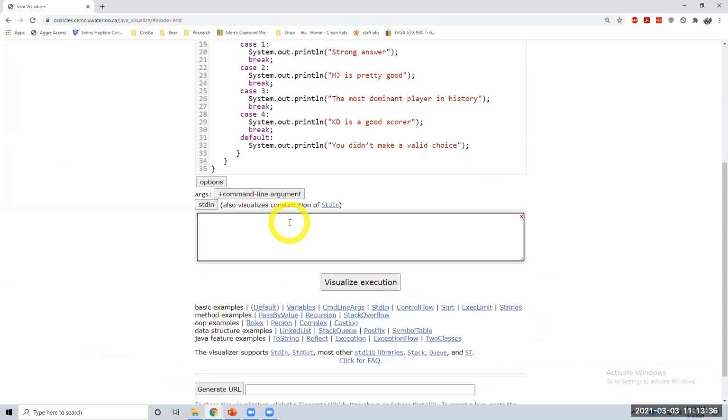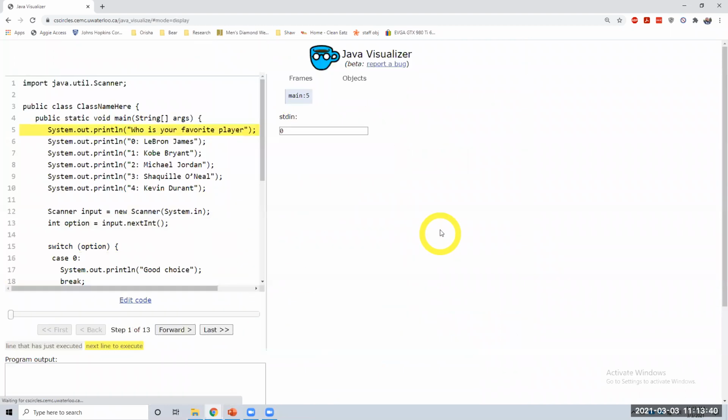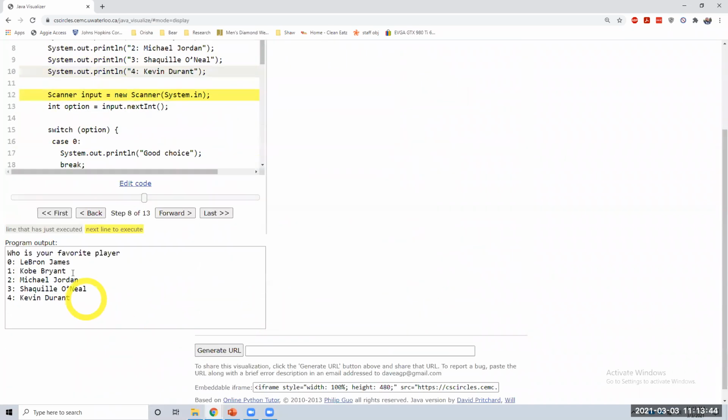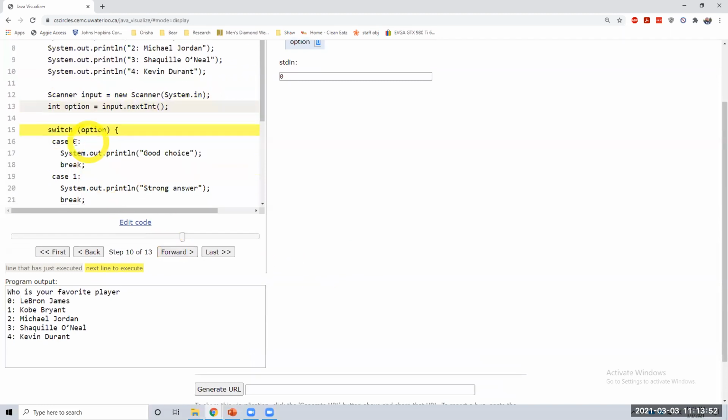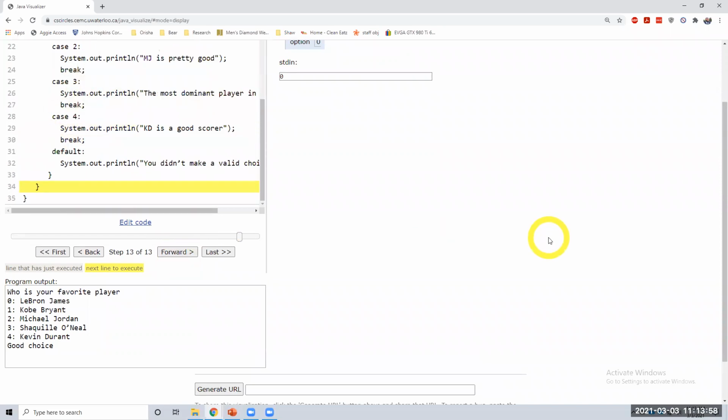So let's make a valid choice. Let's make the correct choice. We put in a 0. Right? We print everything out again to the console. We read in that option from the console. Option equals 0. And it's going to go directly to the correct choice, which is good choice.